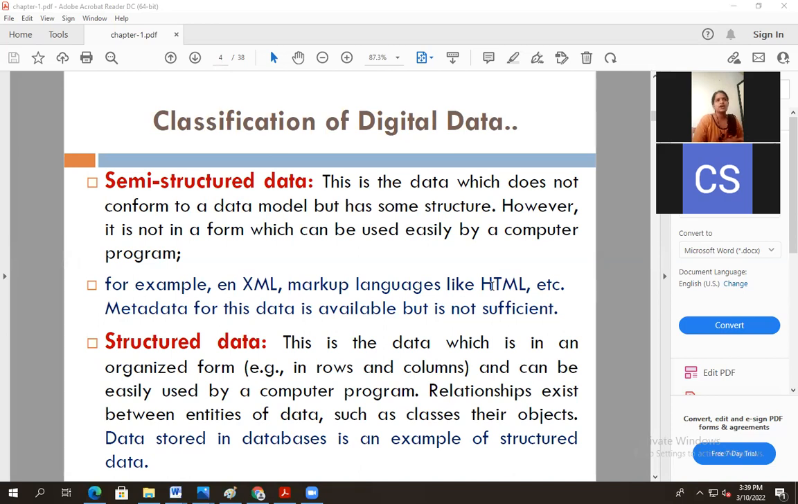This is data which does not conform to a data model but has some structure. Some of the data is in a structured format and some is in an unstructured format. Such types of data are called semi-structured data. For example, an XML file, extended markup language, then HTML, hypertext markup language, then JSON. Nowadays we use the JSON format a lot. All such types of data are categorized under semi-structured data.